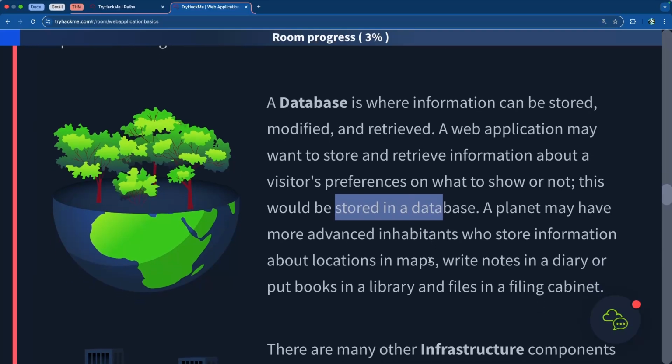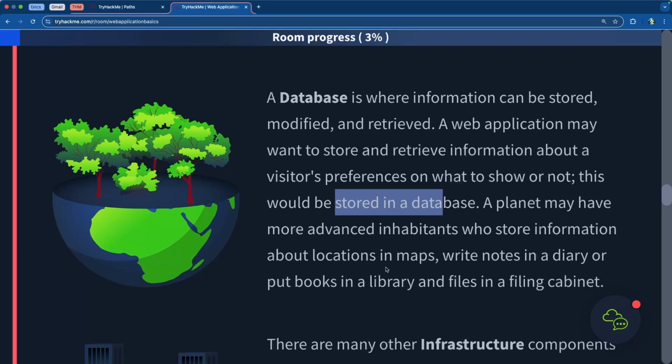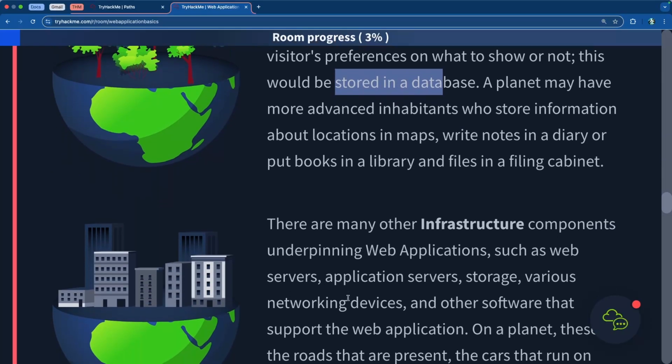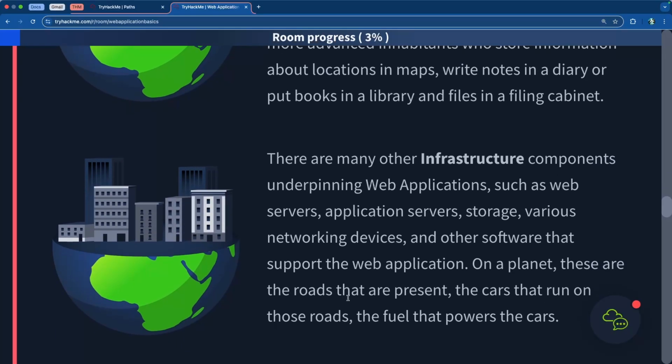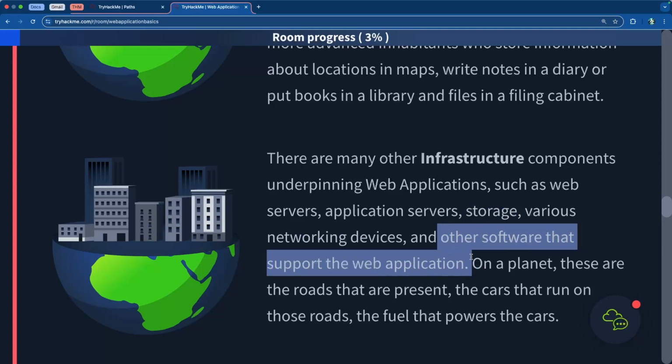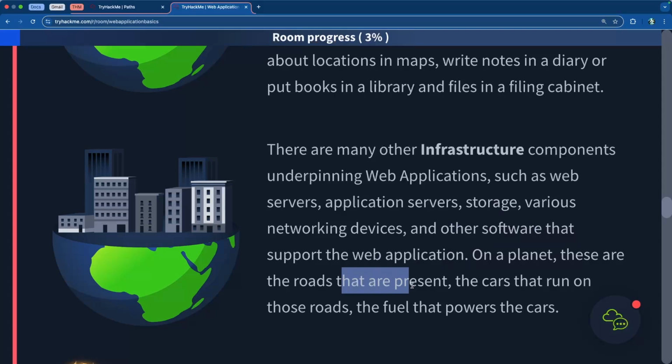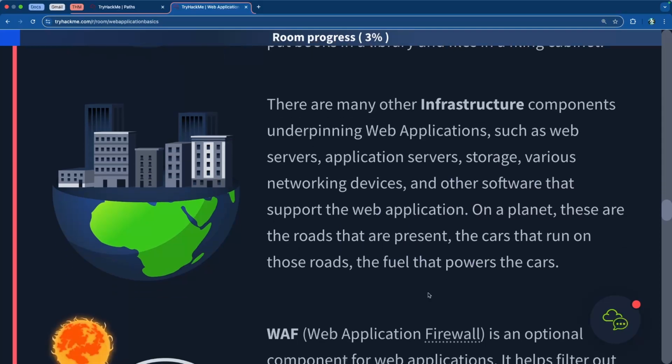A planet may have more advanced inhabitants who store information about locations in maps, write notes in a diary, or put books in a library and files in a filing cabinet. There are many other infrastructure components underpinning the web application, like the web server, the application server, storage, various networking devices, and other software that support the web application. On a planet, these are roads that are present, the cars that run on the roads, the fuel that powers the cars, and so on and so forth.